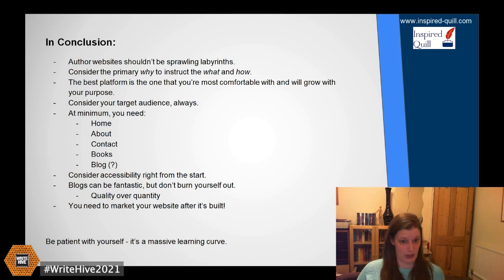So in conclusion, starting to wrap up now. So author websites shouldn't be sprawling labyrinths. They should be nice and simple to use. Folks should enjoy using them. And you need to consider the primary why. So why is this website a thing? Why am I bothering with this website? And that will instruct the what.